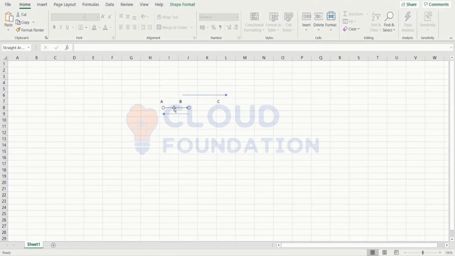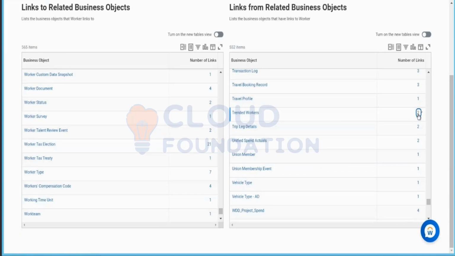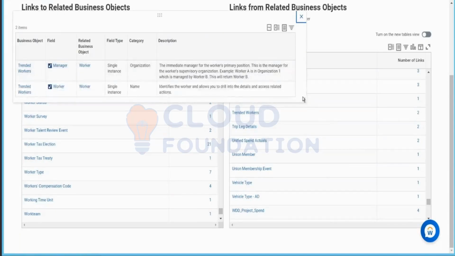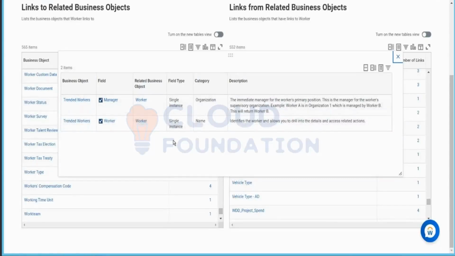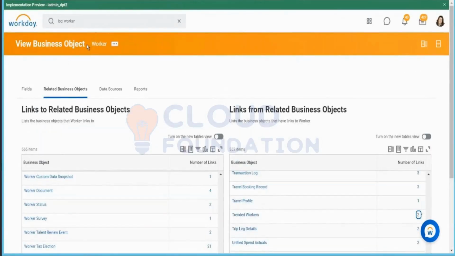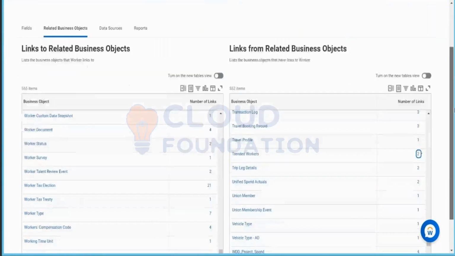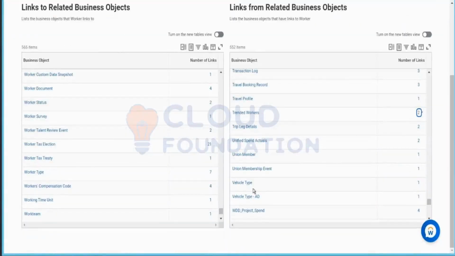Okay. So let me show you a sample example. In this case, I have a manager field here from trended workers. Let's say I wanted to get the hire count. Trended worker has a field called hire count. From worker, I cannot get the hire count. So I have to find out which business object would give me the hire count information. In that case, I will search the links from a different business object, which would help me get the hire count.